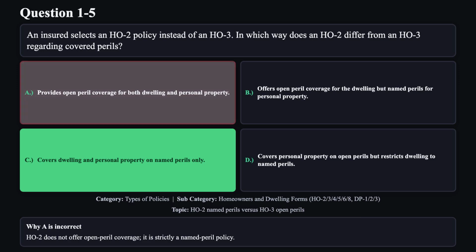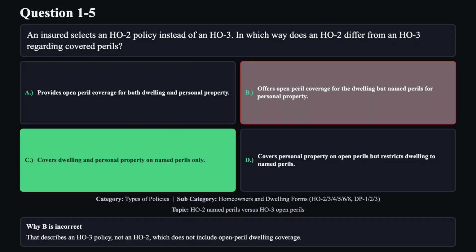Reason A is not correct. HO2 does not offer open peril coverage. It is strictly a named peril policy. Reason B is not correct. That describes an HO3 policy, not an HO2, which does not include open peril dwelling coverage.